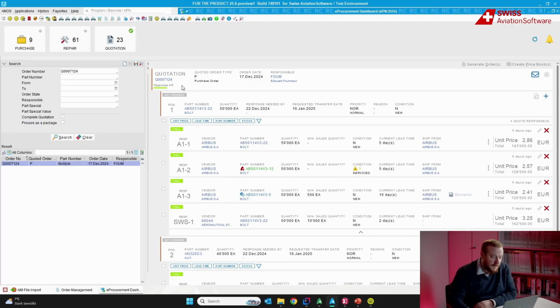So you see here 4 out of 6. Why 6? Because there are 3 vendors and 2 positions, so 3 times 2. And then if you click on that, you can see which supplier has answered which position. So here I can see that Airbus and 8844 have answered the 2 positions.